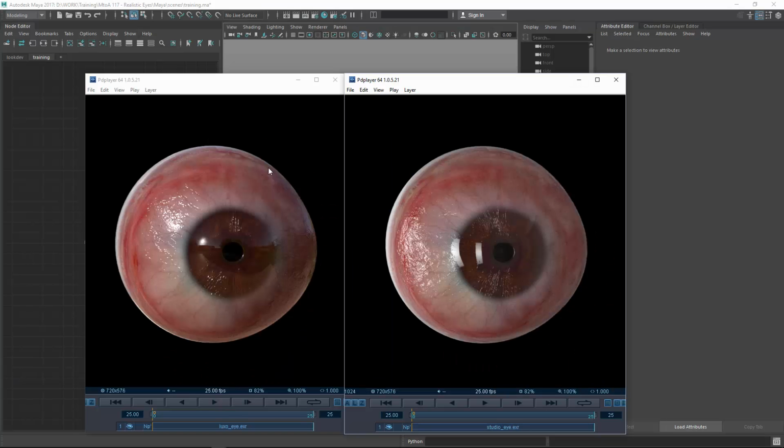So we will be creating these two, or it's actually the same shader, it's just a different environment. On the right it is a studio environment, on the left it is more like an outdoor one. I just want to show you before we start what you will be achieving following this tutorial.